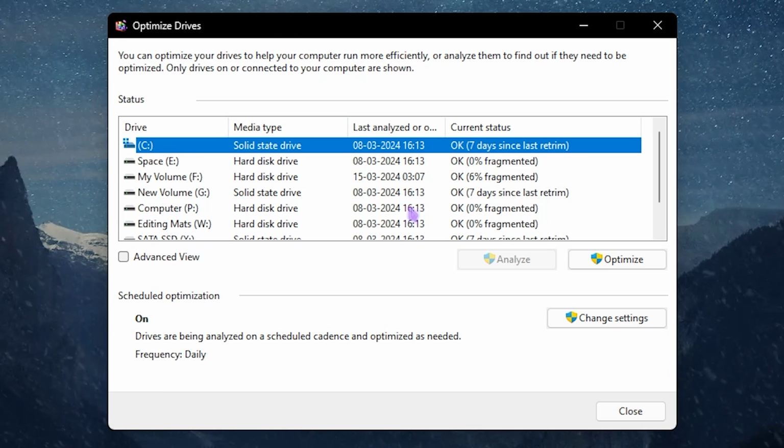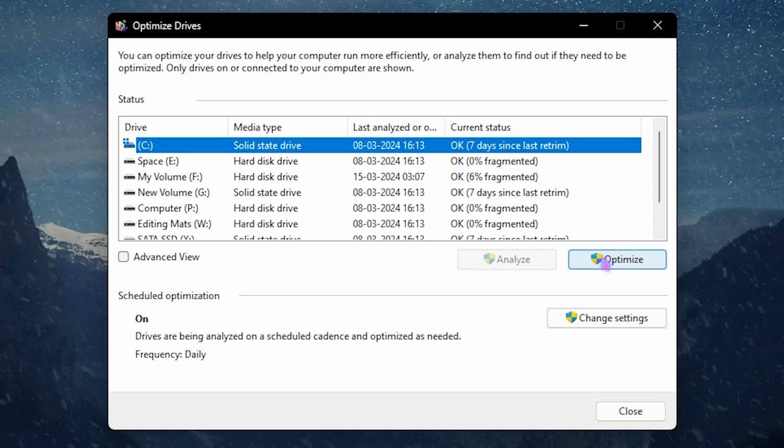If that is a hard disk drive, you'll find an option to analyze it. If you have a solid state drive, you'll find an option to optimize it. Now the difference between analyze and optimize is, analyze helps you to figure out your hard disk type and helps you to map your hard disk and defragment it.